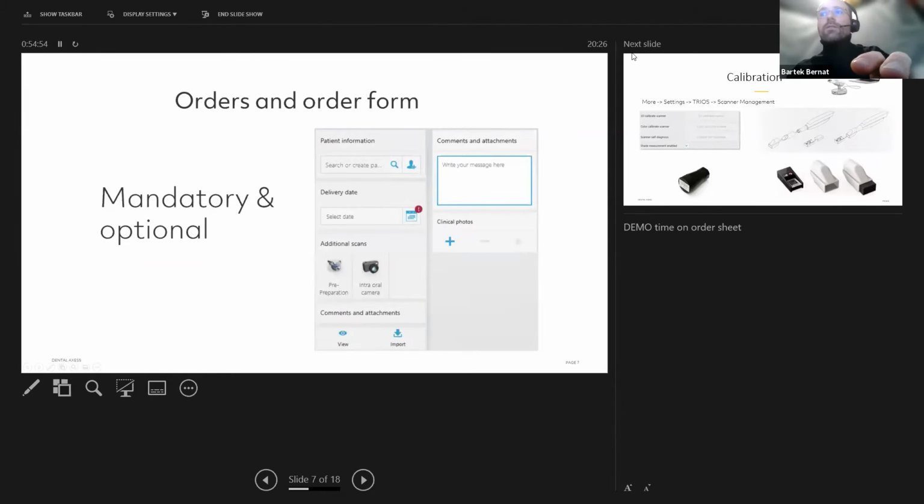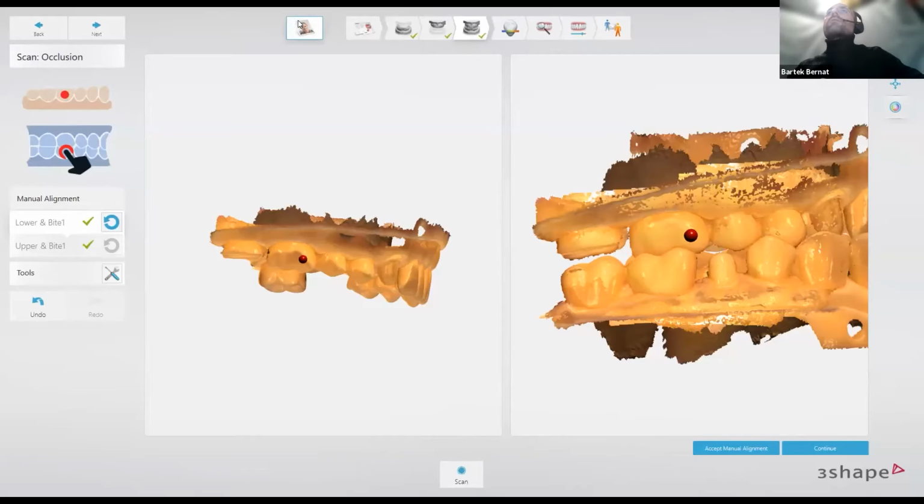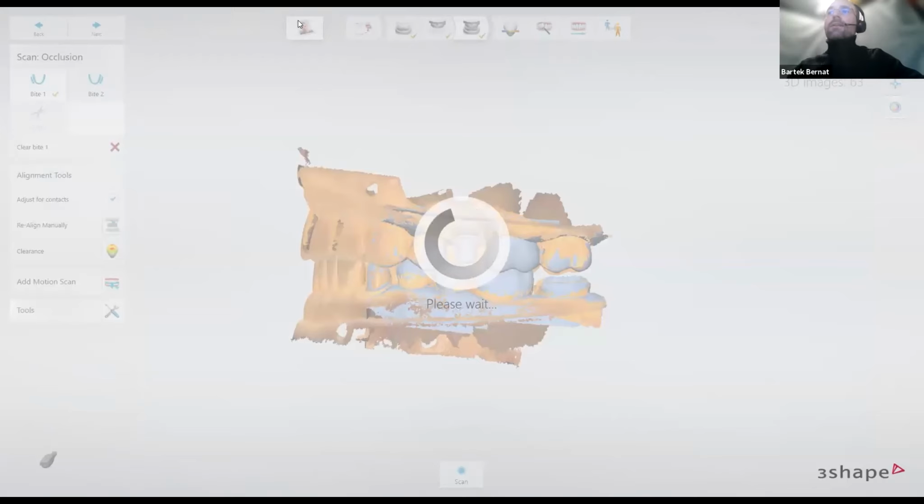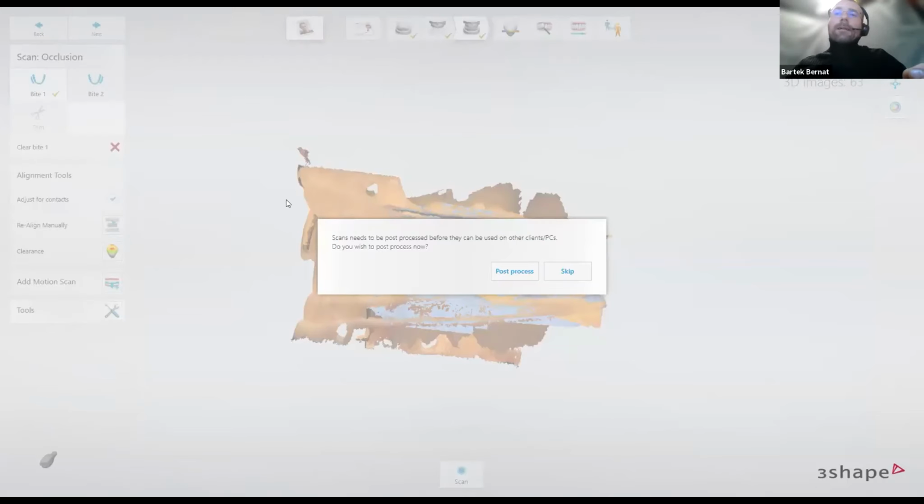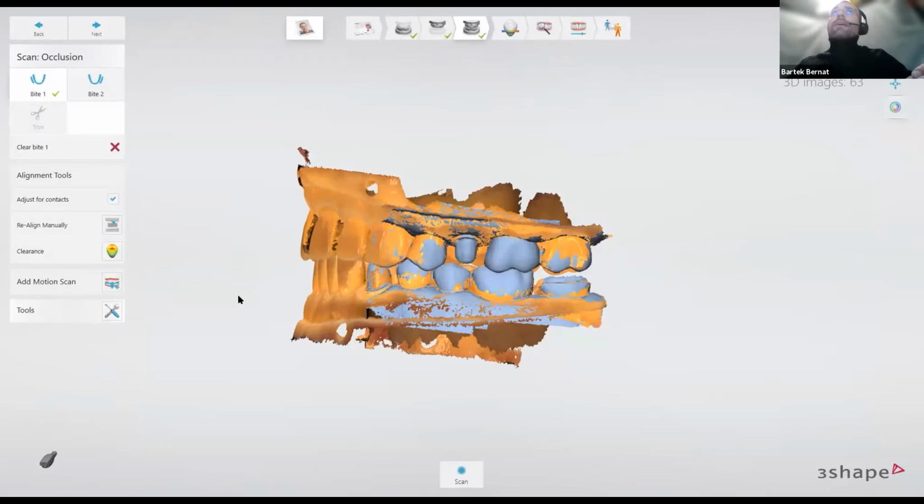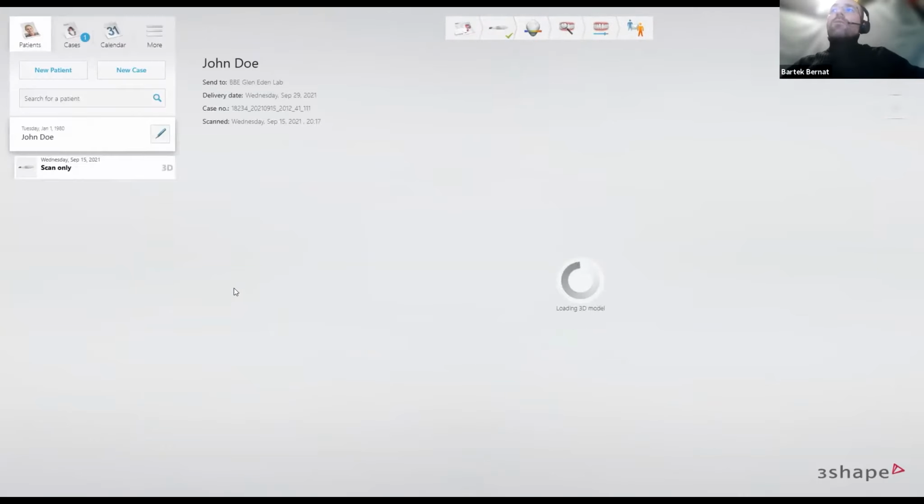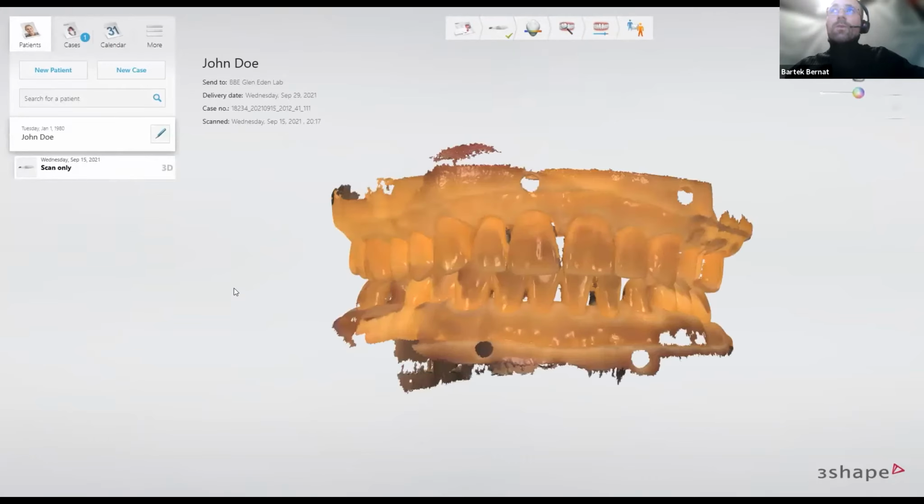I'm going to switch again to my TRIOS system and then show you the order form in detail. Okay. And yes, we're still here in bite. We're just going to leave it for a while and start one more order, and I'm going to put some detail into the order sheet. You probably noticed that once I was leaving this order, it was asking me whether to do the post-processing or not. This is a training order, so I skip it, but normally this is part of the process. So let's just make a new case again.